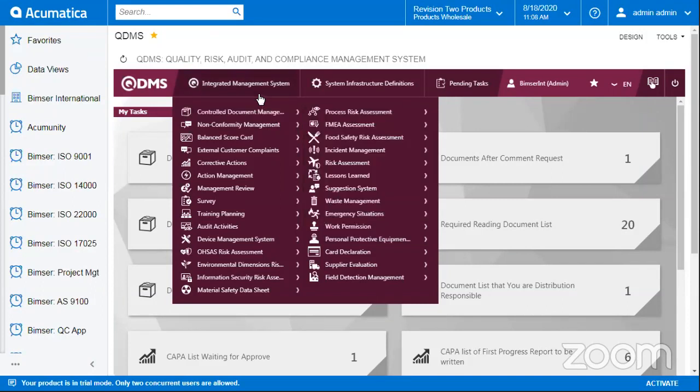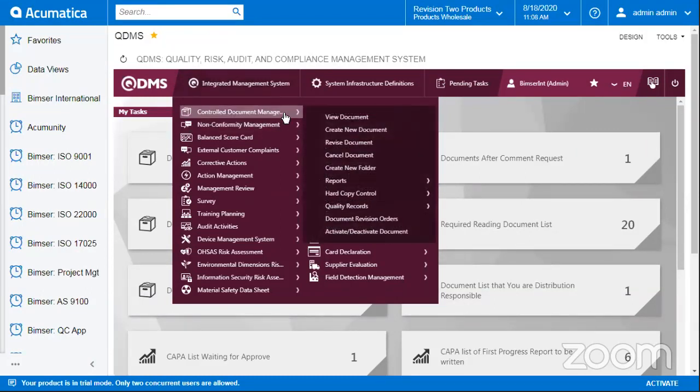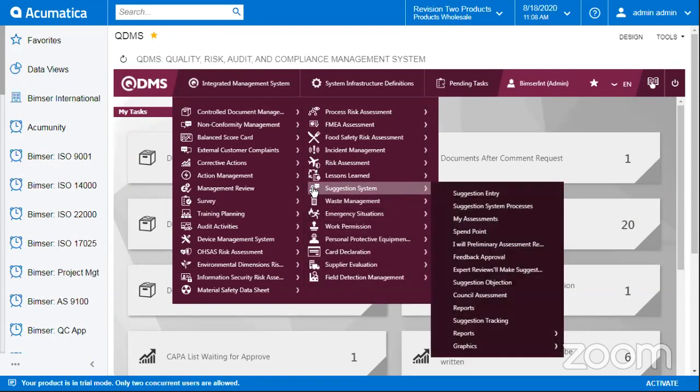And QDMS has a modular structure, which Kevin will mention and share more information about in his presentation. But right here, I just want to mention that QDMS has over 30 modules available, and you can pick and choose the modules that you want and deploy them on your server. Since I'm logging in as the admin, I have full control of the system and I can see all the modules in my main menu.